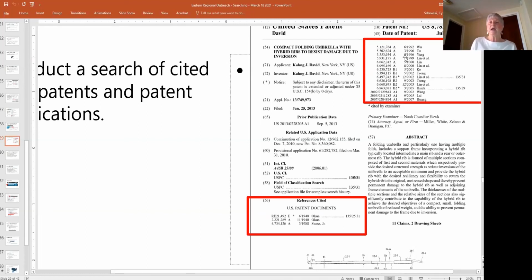When you're doing your searching, once you get into that fishing hole and you're getting bites, you may want to look at what else was out there, and perhaps look at those documents as well. Patent examiners will look at those documents as well. And that's called citation searching.